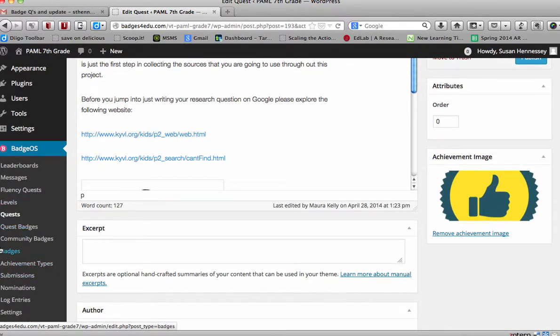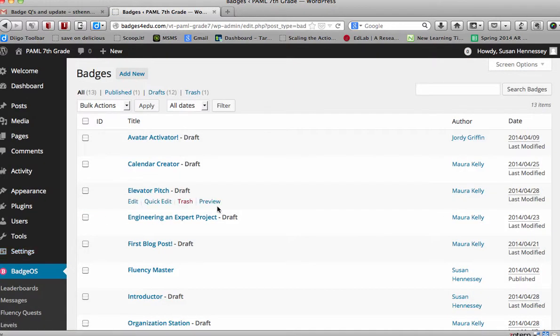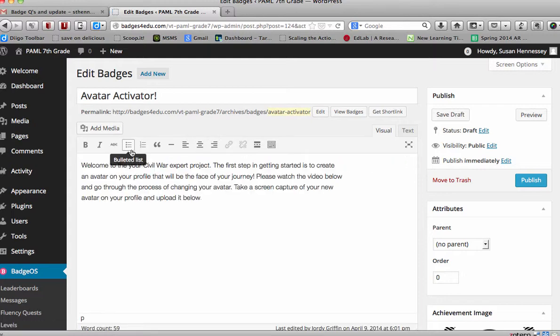So what I'm suggesting is that it doesn't make sense to have a one-to-one correspondence, but if you did want to have a one-to-one correspondence, what you do with the badges is this. Let me go ahead and edit avatar activator. And what you would say here is the first step to get started is to create an avatar on your profile page. Instead of please watch the video below, you would say, do the avatar quest in order to earn this badge. And then this stuff right here would live in the avatar activator quest itself.